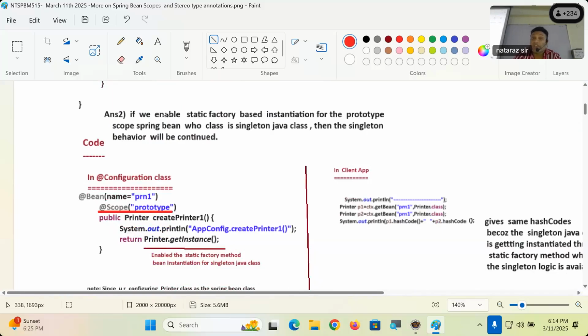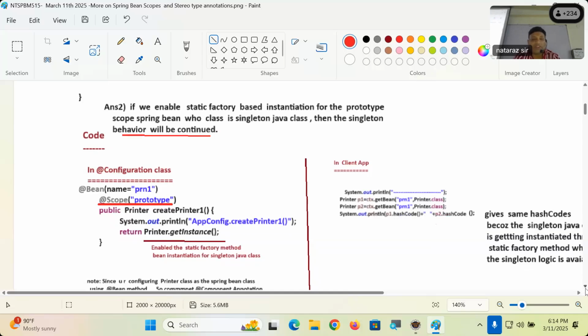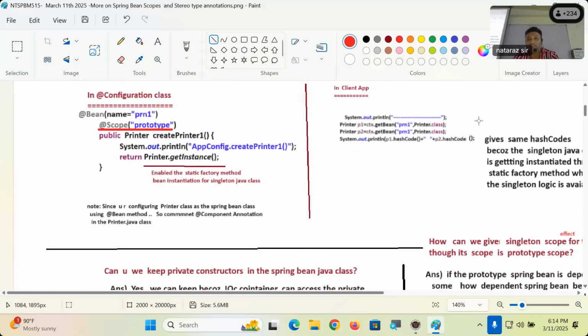Answer 2. If we enable static factory method based instantiation for a prototype scope Spring Bean, whose class is a singleton Java class, then will the singleton behavior be continued or not, guys? I want a reply, my dear. Come on, everyone. Yeah, this is my prototype.